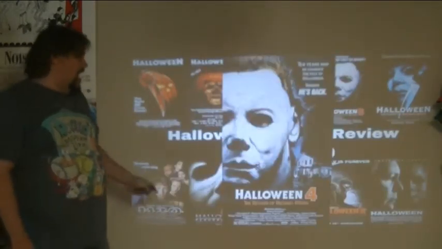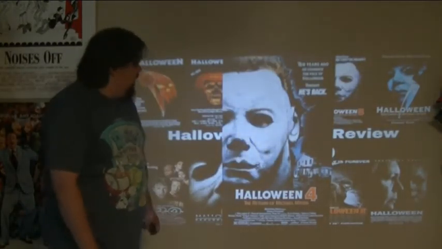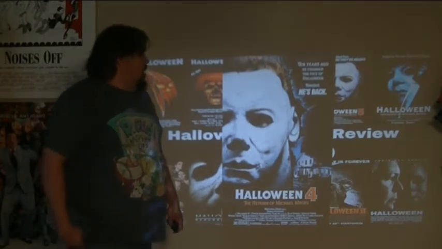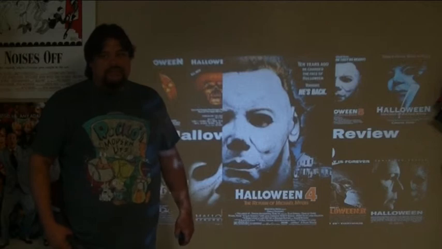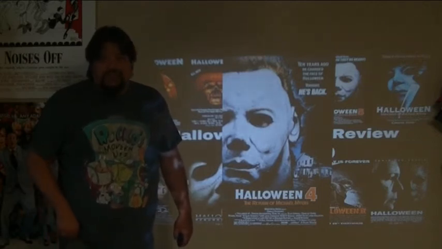Moving right along, we get Halloween 4, The Return of Micheal Meyers. 10 years ago, he changed the face of Halloween. Tonight, he's back.